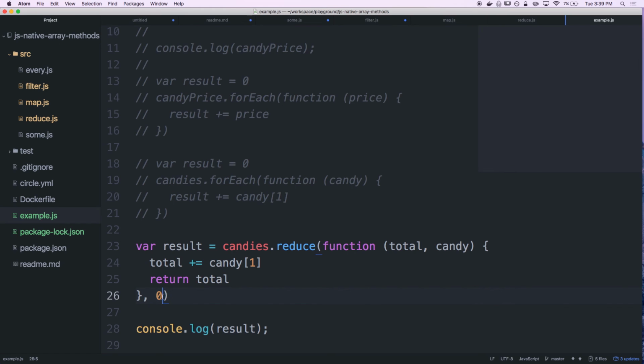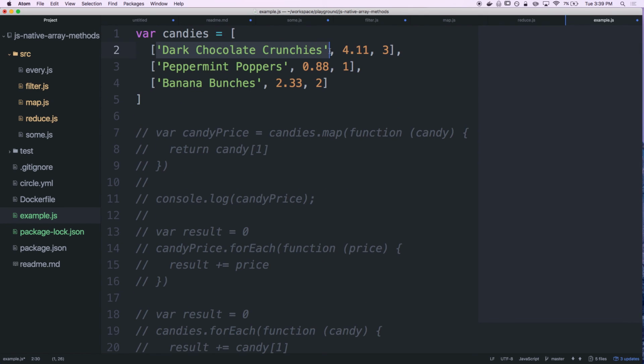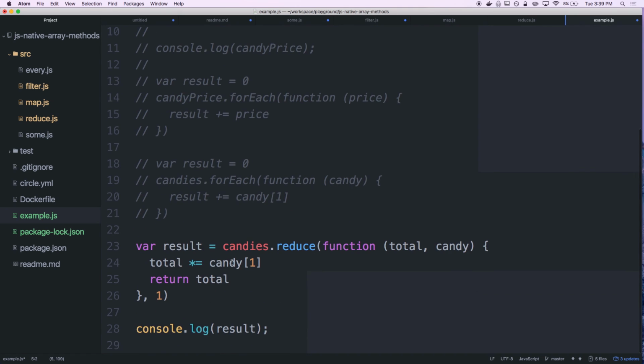Now, there are times where the initializer is not an empty string, not an empty object, not 0. For example, if you were trying to multiply all the candy prices together, if you do times equal, yeah, you have to set it to 1. Exactly. So there are times where you would have some sort of accumulator. Say we wanted to reduce this list, and this will be the last example. We want to reduce this list to a sentence that says, I got a dark chocolate crunchy, peppermint poppers, and banana bunches. So we want to create a sentence.